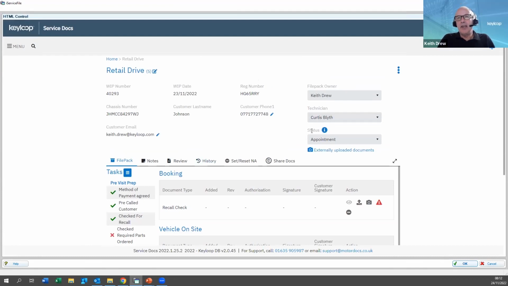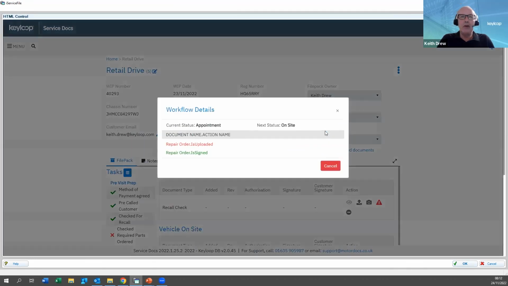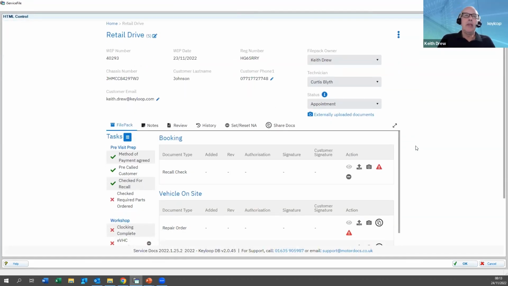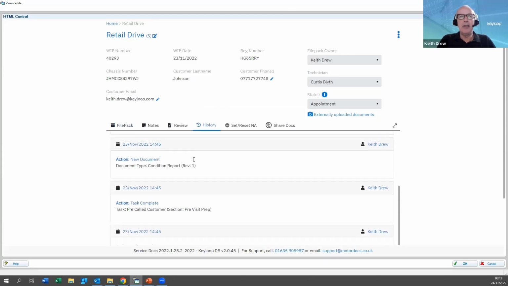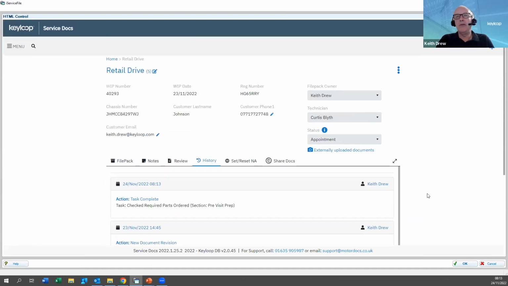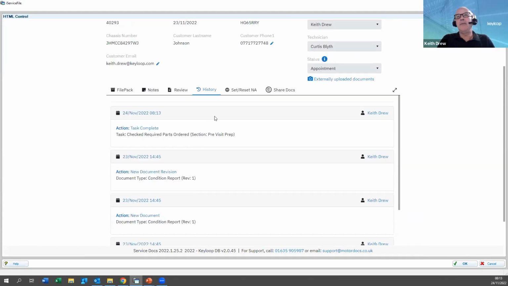And actually, if I look at the status now, the workflow is appointment. To move it on to on site, it needs a repair order to be signed and uploaded. So if I just cancel that a second, but even before the customer arrives on site, the vehicle arrives, we can have some manual tasks created. So this is great. So for instance, you could have parts advisors entering directly via the WIP and just confirming that they've checked that all the required parts have been ordered. And it's just a tick list. Once that's done, every action is written to the audit trail, to the history, so we can see who and what time the work was carried out. So that's how we can use it before the vehicle even comes in.